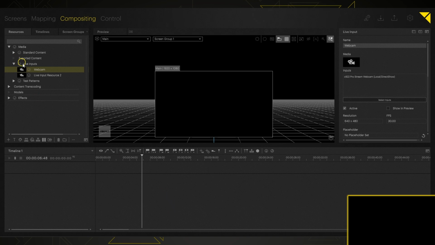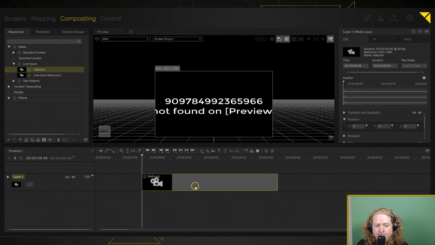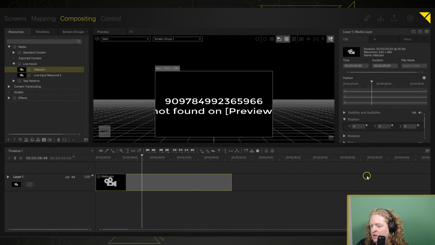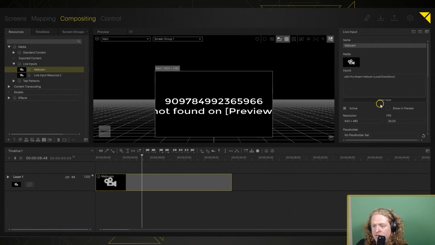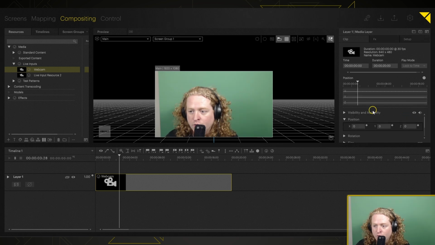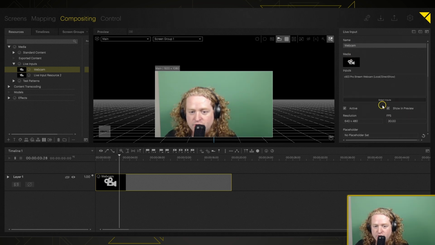So let's close this. And now I'm going to bring this resource on just like any other resource. And we can see that it's popped up down here on my output. Now, we're not seeing anything in the preview. So if we want to see our live input in the preview, we click on our resource here, or we can find it in the resource browser, and I can go to this Show in Preview checkbox. Once we click on that, we can start to see our live input preview in the preview window.